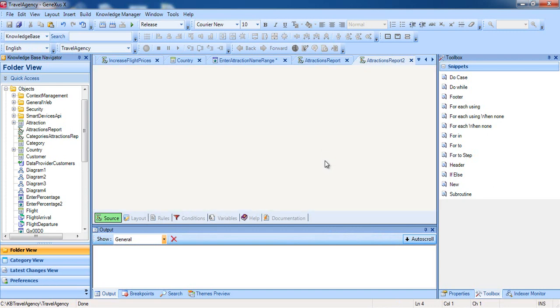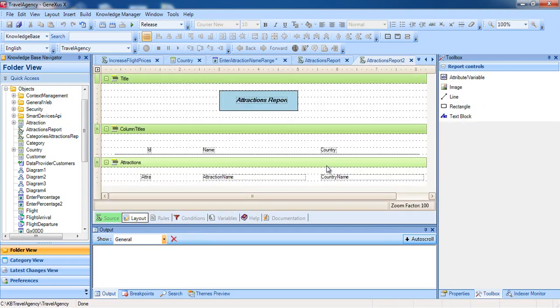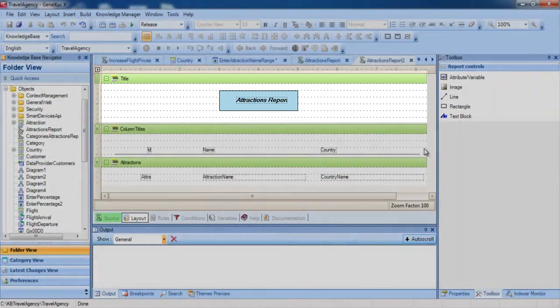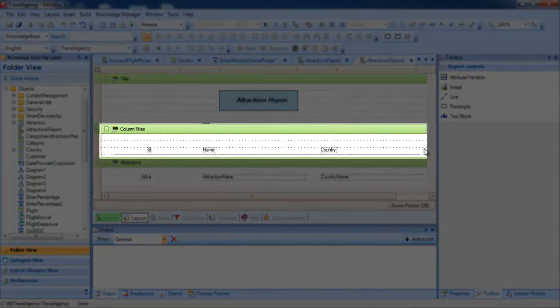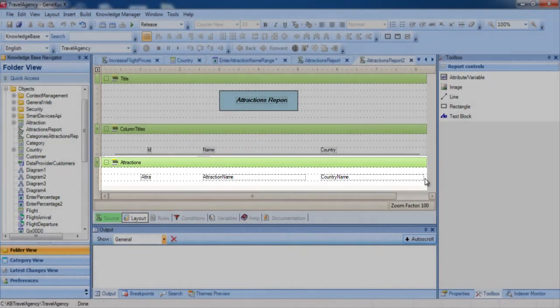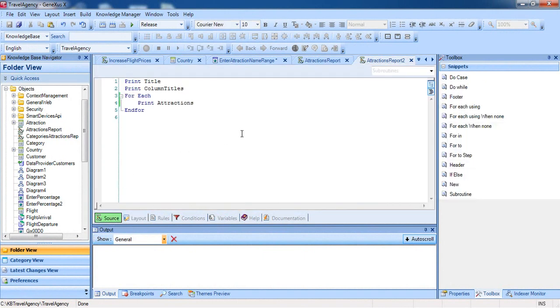Now let's see the layout. It contains 3 print blocks. This one prints the title of the report. This one prints the title of columns. And this is the only one containing attributes, which will print inside the for each. Let's go back to the source, where we will see that the for each command contains only the invocation to the attractions print block. We now define that this procedure will receive the start and end range of names of attractions, and we will use the data received to filter in the for each.